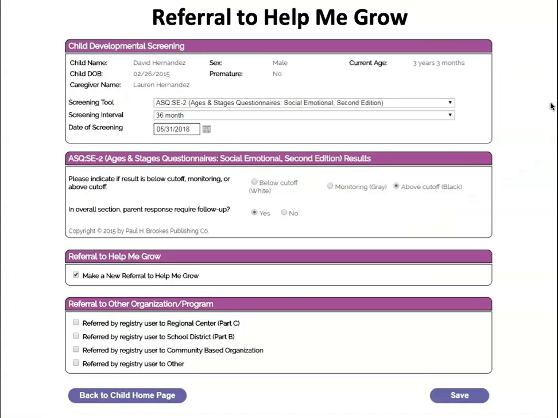As we saw earlier, at the bottom of every entry page, there is the option to refer to Help Me Grow. This is an automated referral to Help Me Grow. This registry is linked to our data tracking system. So if you check this box and click Save at the bottom of any screening result, we will receive the referral in our system and be able to accept it and then provide you with outcomes. And I'll show you that in a moment on the work that we're doing with the family.